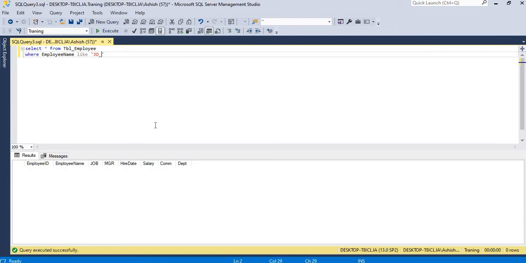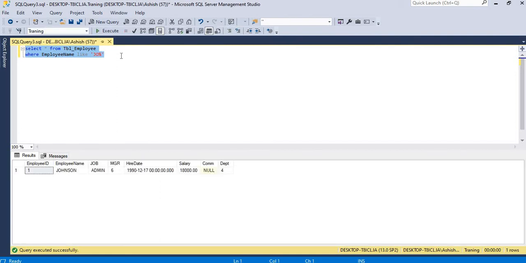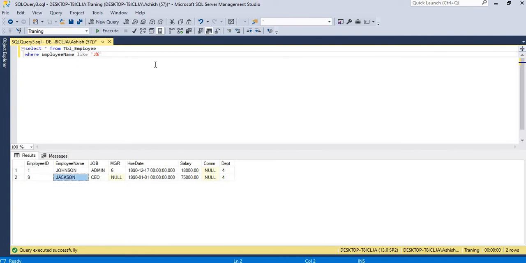So to solve this, we have the percentage. What percentage does is, whatever name starts with Joe, it will display that data. So you can select the query and execute it by Control plus E. Okay, so guys, see, the value of Johnson is coming. Now you can see other values also, which start with Joe. So there are 2 values coming. So this is the first, LIKE.